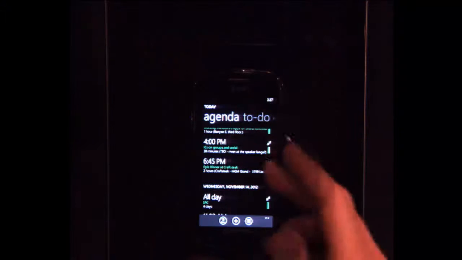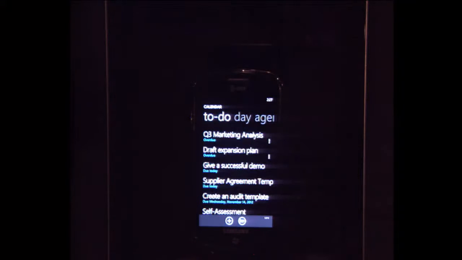So if I click into my calendar, I can see a traditional calendar view. But in Windows Mobile 7.5, they added to-dos. And if I just scroll over, I can see the aggregate list of all the work that I'm assigned across all of those projects, that exact same list of tasks from SharePoint, right here in my phone.